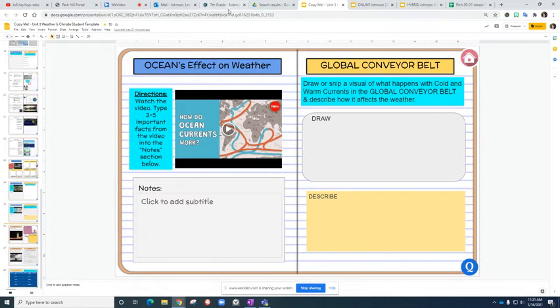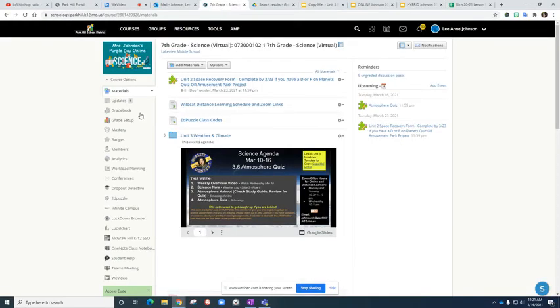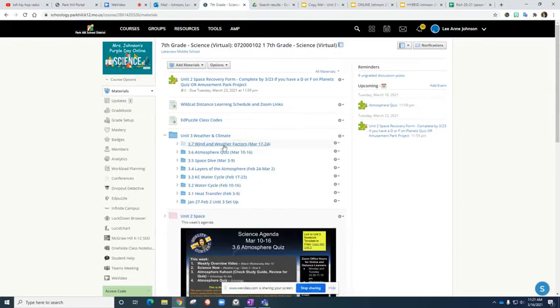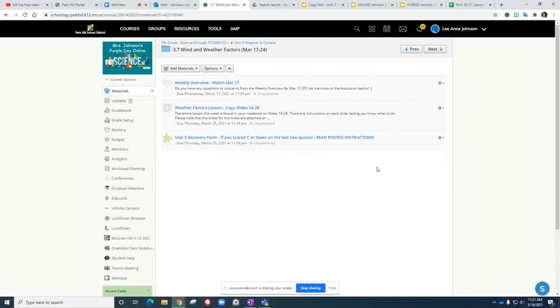Now, when you go over to Schoology, we are going to be in the folder 3.7 Wind and Weather Factors, March 17 through 25th. So Ms. Johnson will edit that. When you go into that folder, what I have for you, here's your Unit 3 recovery form. So if you're wanting to get some credit back on some quizzes, then there it is for you.